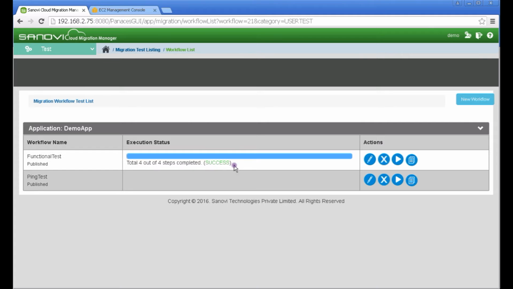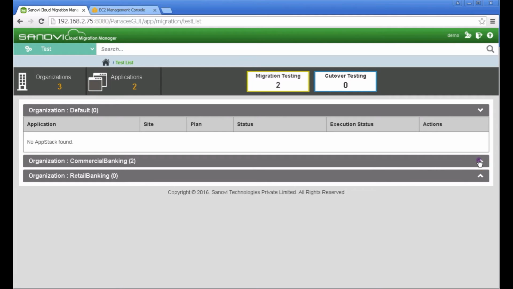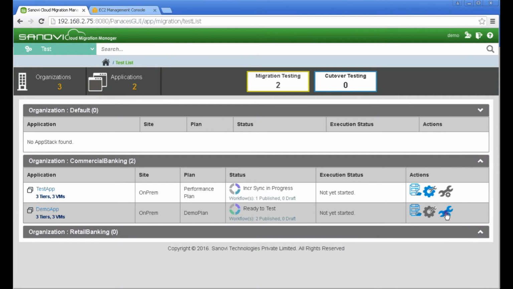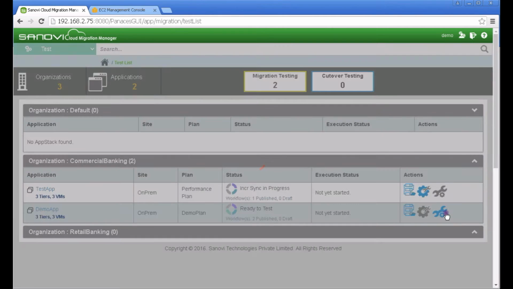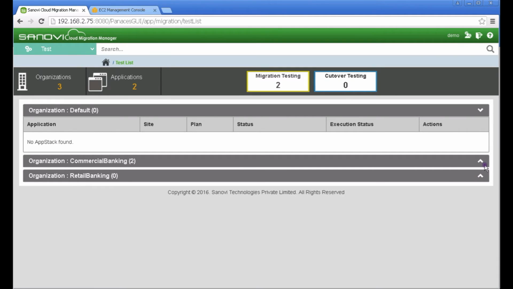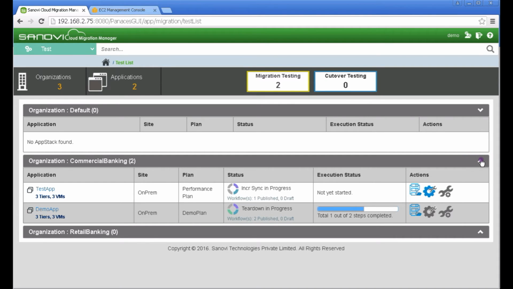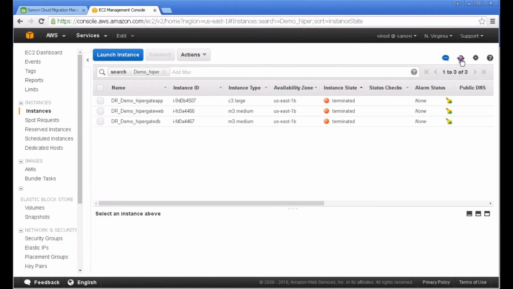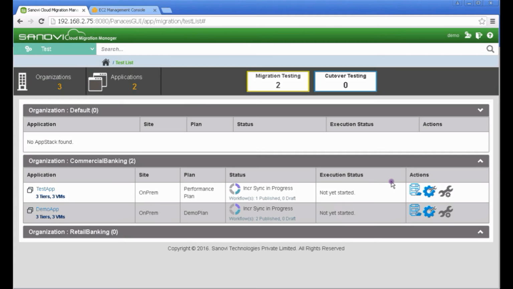Now, we can terminate the instances that were provisioned in the cloud for testing. We go to the test page. The test bed can be terminated by clicking on Tear Down Test. Once the teardown is completed, on the management console, you can verify that the instances are terminated. We can start tracking the incremental synchronization after the testing phase is completed. We will also learn to create or customize workflows for test.